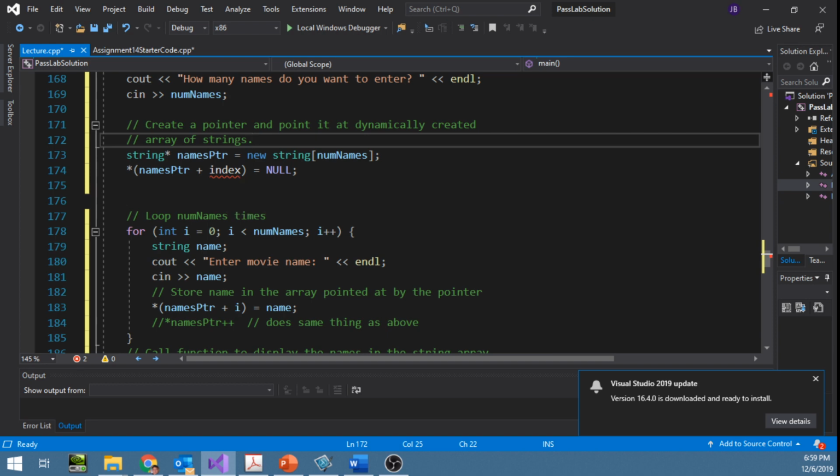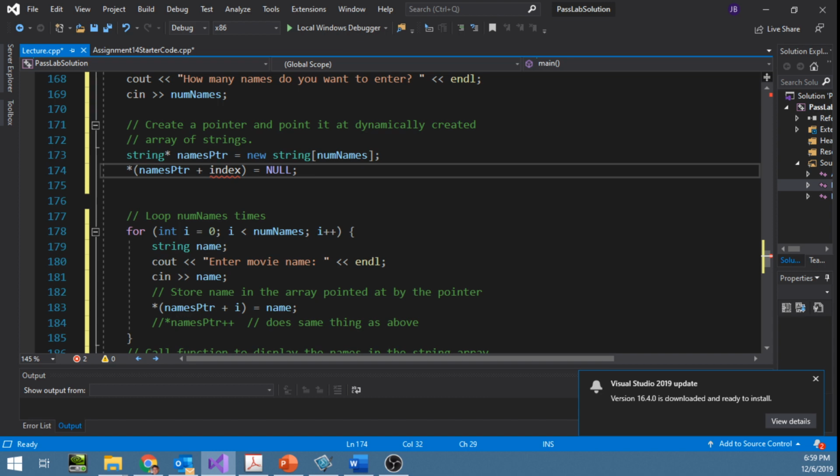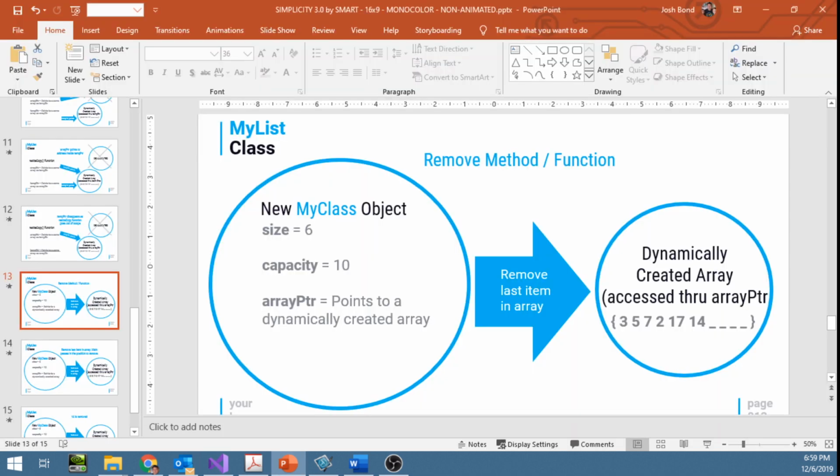Hey, I've given you the code, right? But I want you to understand it. It's really important, because next semester we're going to do a lot more with pointers, and you really, really, really have to understand it. Did I emphasize that enough? I hope I did. Now, so we're going to remove the last item in the array.